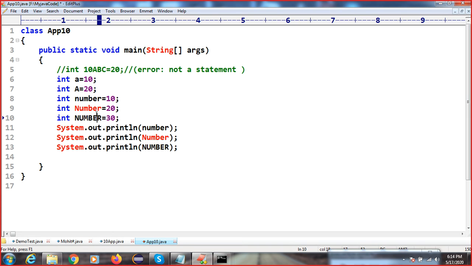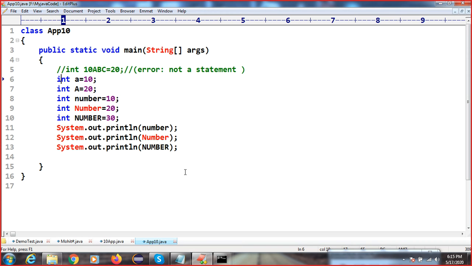It is like one person having a different surname. The surname is different and the first name is the same. Definitely the person is different, right? Same thing with number. You can see all the numbers will acquire different memory here. Okay, this is another rule for identifiers. Okay, just printing this value, not a big deal.